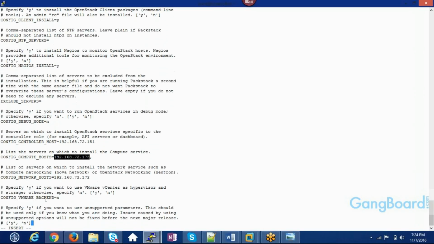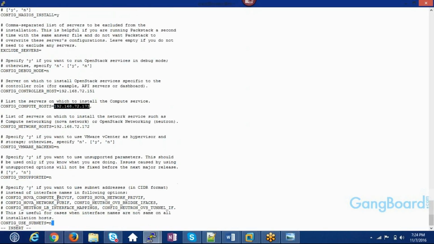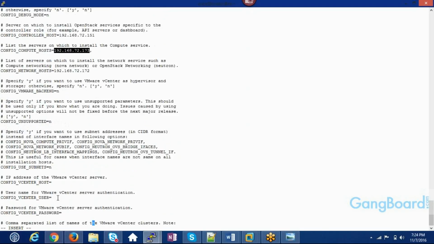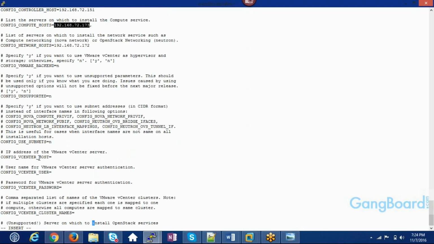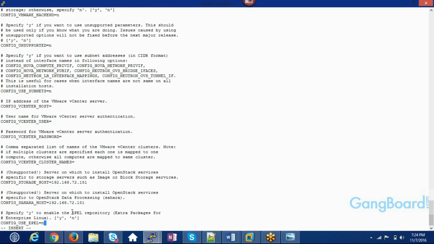Just go down, configure VMware. Suppose you want to integrate your OpenStack with the VMware ESXi, then you have to mention here yes. Okay, but we don't have the VMware ESXi, so I'm mentioning n here. So this information we have to fill when we do for ESXi integration. ESXi is VMware ESXi. We set a user, we set a password, cluster name, everything we have to mention here.